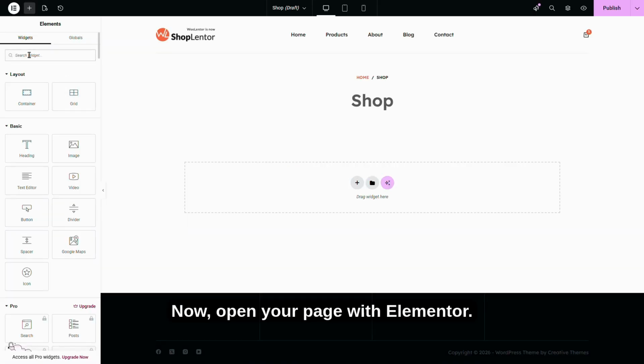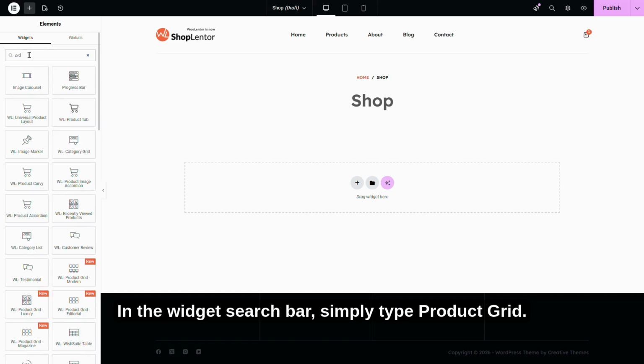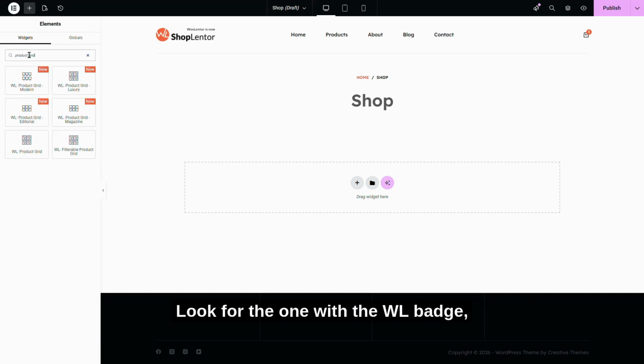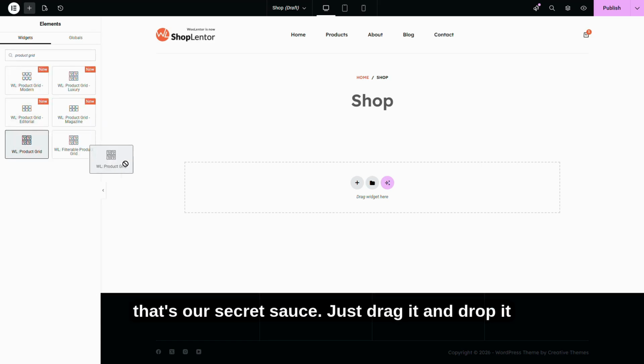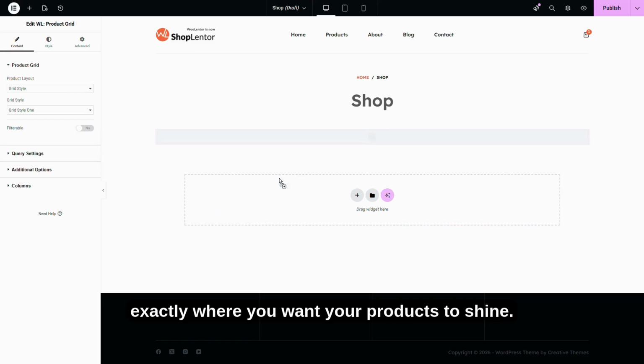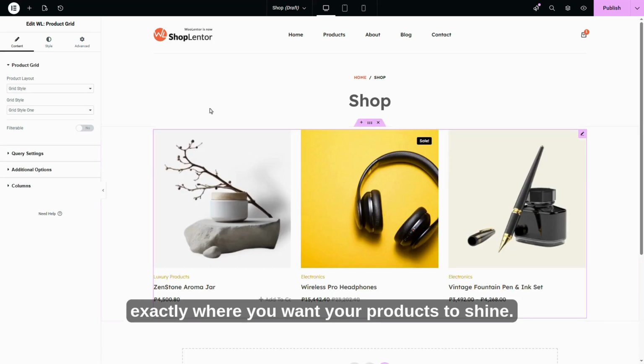Now, open your page with Elementor. In the widget search bar, simply type Product Grid. Look for the one with the WL badge. That's our secret sauce. Just drag it and drop it exactly where you want your products to shine.